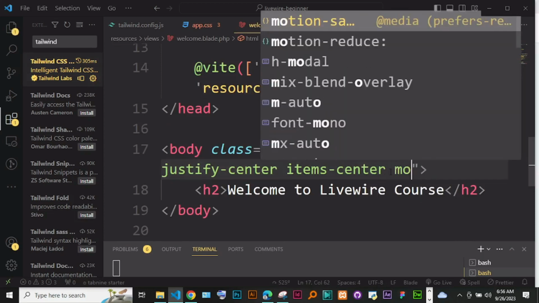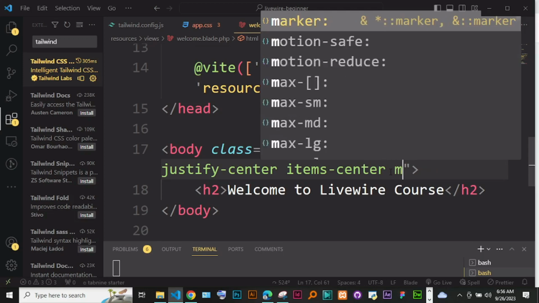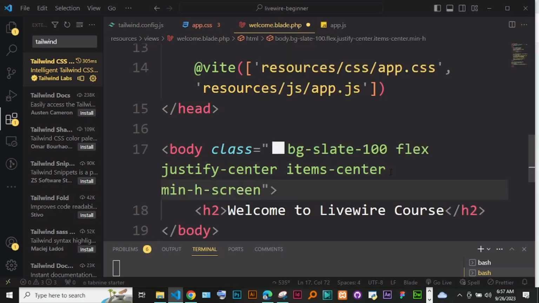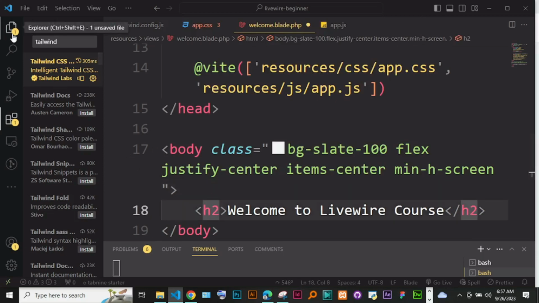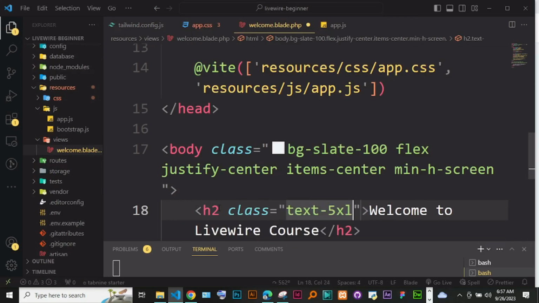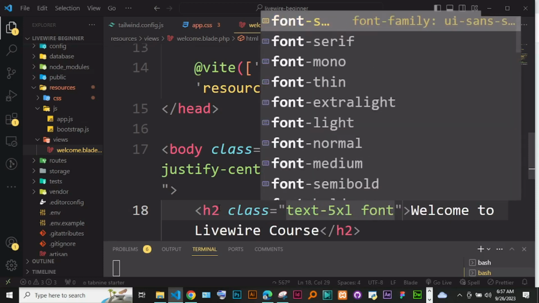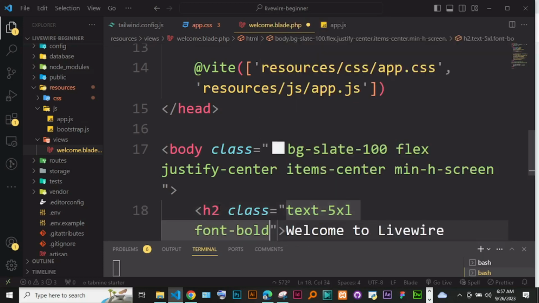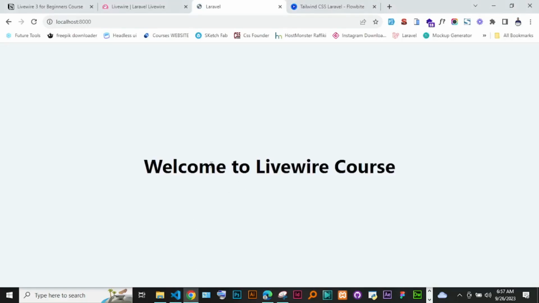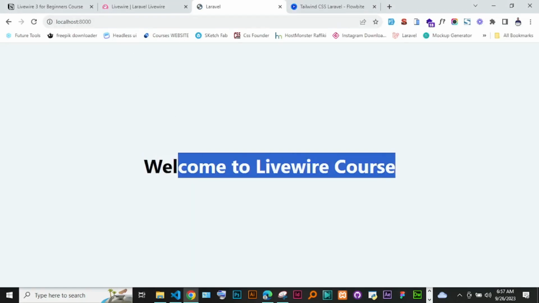Let me give it also a min height. I'm just going to say min-h-screen. This is 100vh. And then after you have centered it, what you can do also is give this one a class, and let's give it text-5xl. Let's bold it, you say font-bold. Okay, let's see now what we have. You see it reloaded itself, and we have welcome to Livewire course.